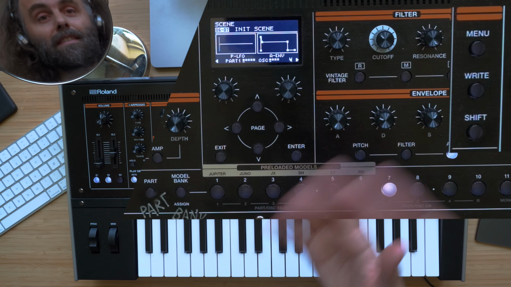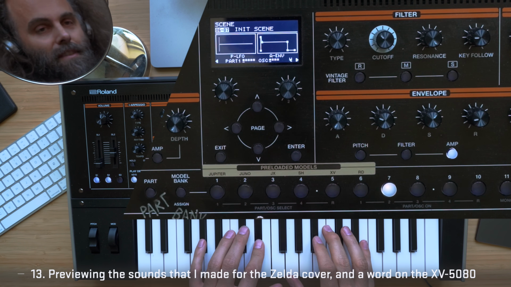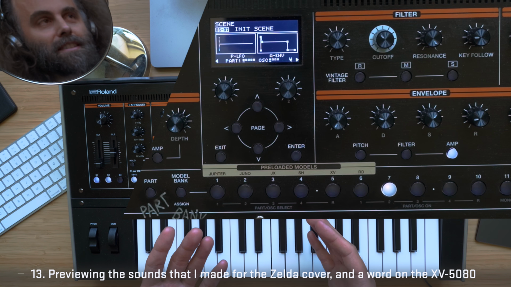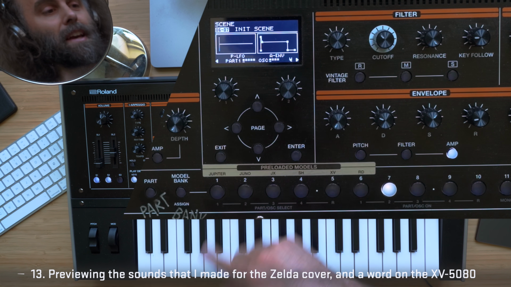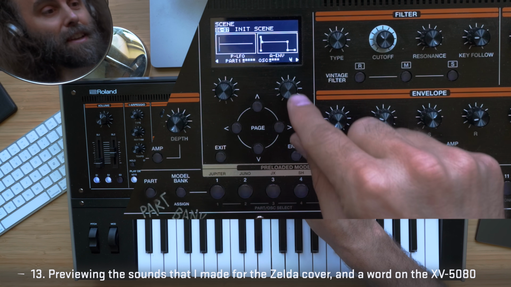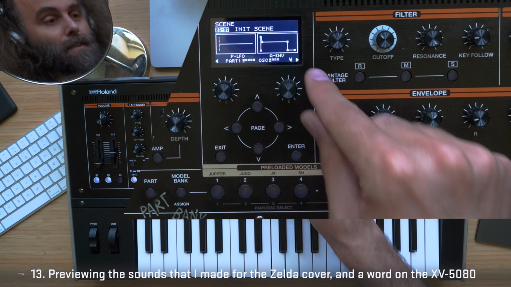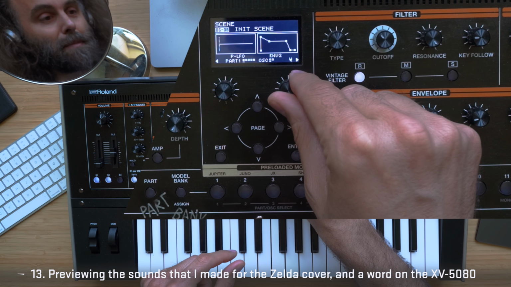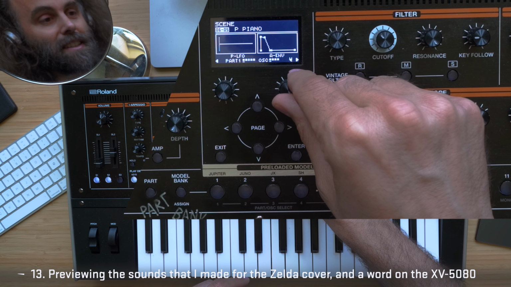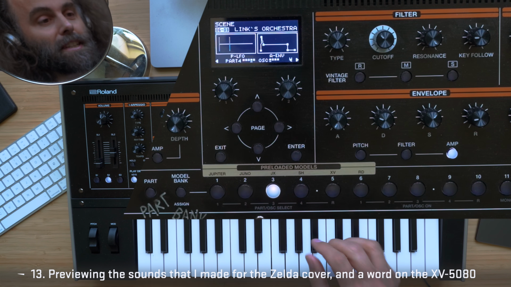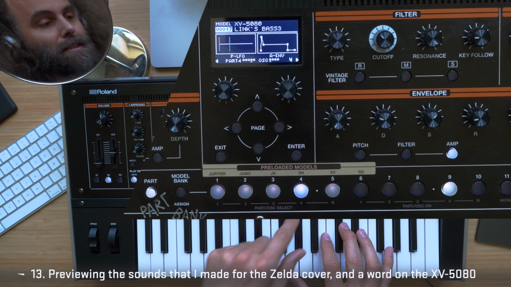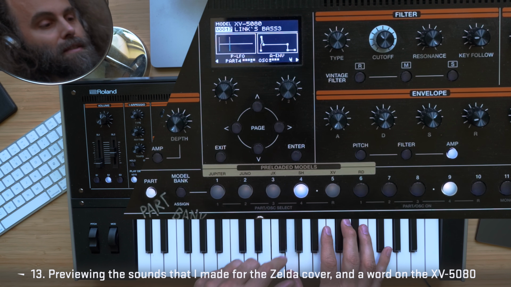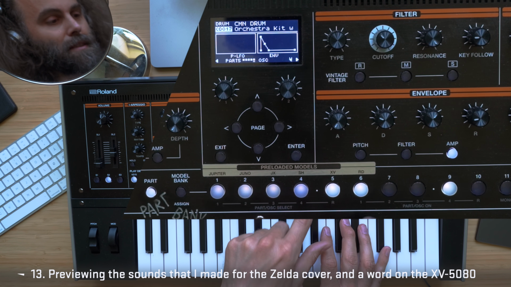Instead, I'm going to load in the other sounds now. So we just made this sound. Let's load in the sounds that I made in preparation for this song. So, okay. First of all, I'm just going to navigate to that particular scene, which is Link's Orchestra. Okay. Part 1. It's not the one. Oops.